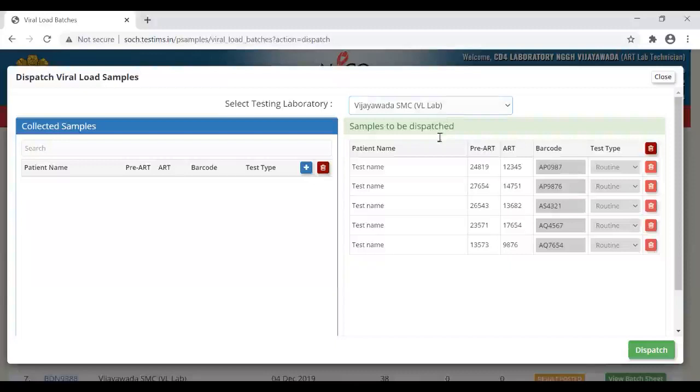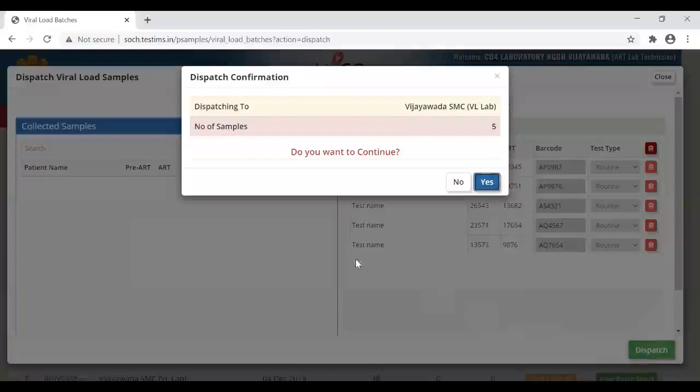Once I select the VL lab, please confirm all the details, and then before clicking on the dispatch button, which is on the bottom right side, once again check which VL lab you have selected. So I am confirming all my details and then clicking on dispatch.